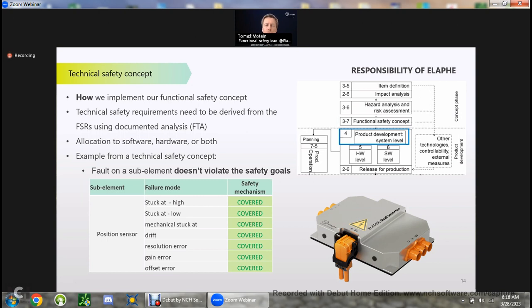When we get to the list of the technical safety requirements that we need to implement, we then allocate them to software or to hardware, or in some cases to both, depending on how we will implement those requirements. Below you can see an example from a technical safety concept of a powertrain, where we are dealing with a sub-element, the position sensor. So this position sensor has different failure modes, and in our technical safety concept, we describe different safety mechanisms that make sure that faults on this position sensor don't violate the safety goals.